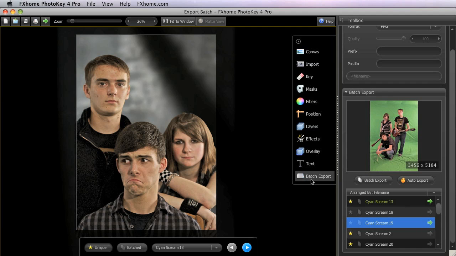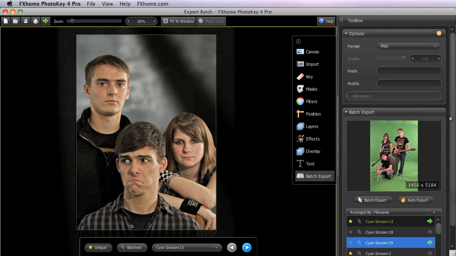The Batch Export toolset contains two panels. At the top is the Export Options panel, and below is the Batch Export list. The Export Options panel allows you to choose your preferred image format. For high-quality work, we recommend using the PNG or TIFF formats. JPEG is excellent for keeping small file sizes, if you only have limited hard drive space, or if you wanted to email the image, for example.